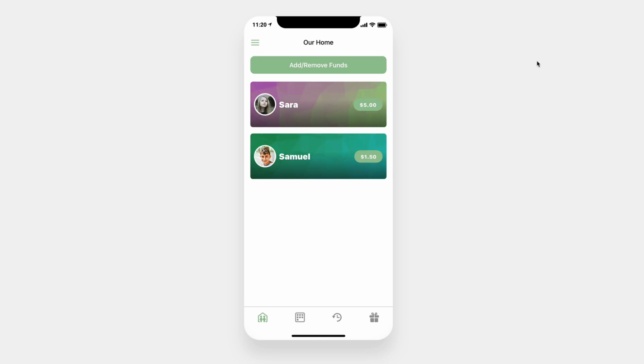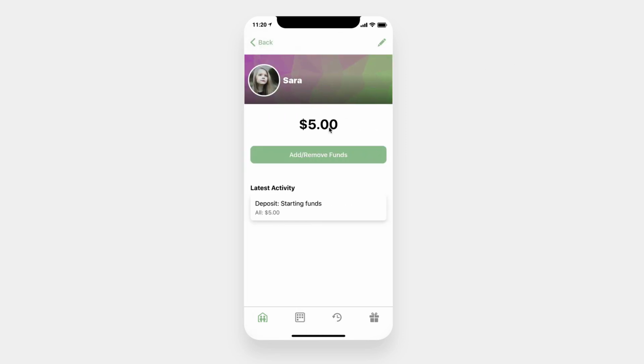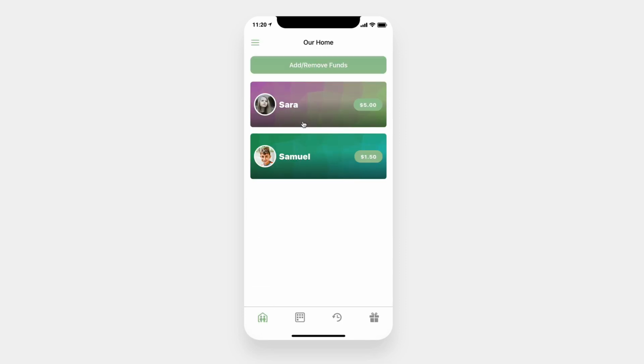The home screen, where you can see your children, dive into the details, see their current balance that they've been awarded, see their recent activity, and add and remove funds. This list also serves as a leaderboard for the child that has earned the most money.